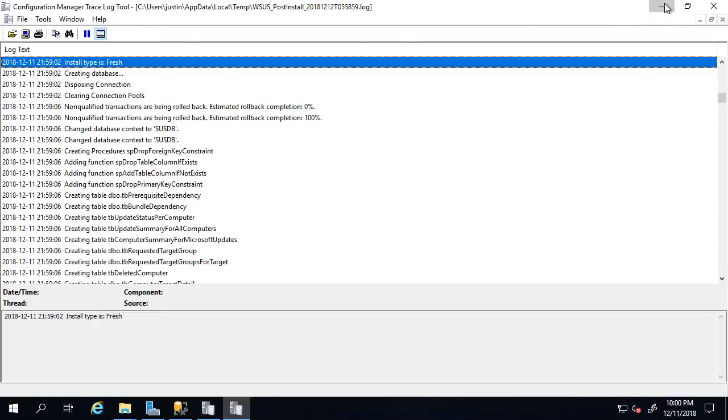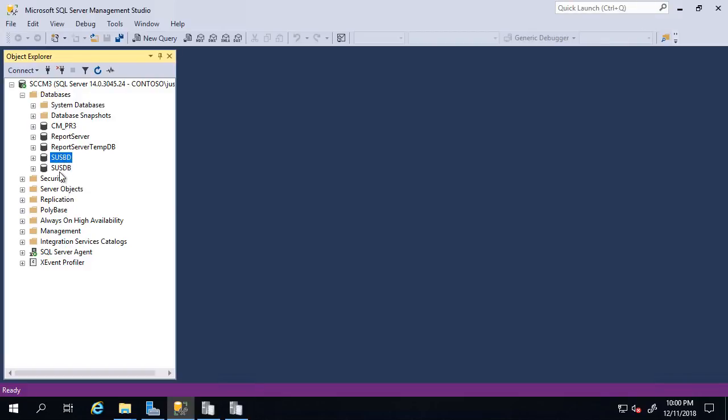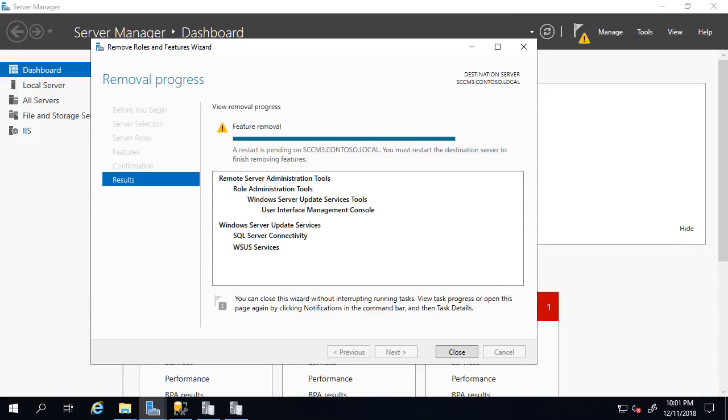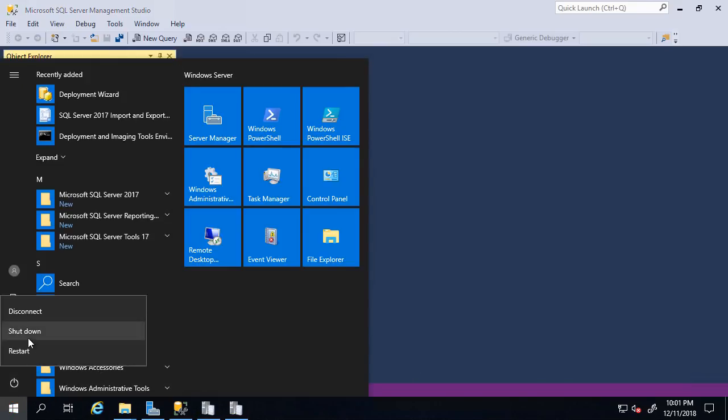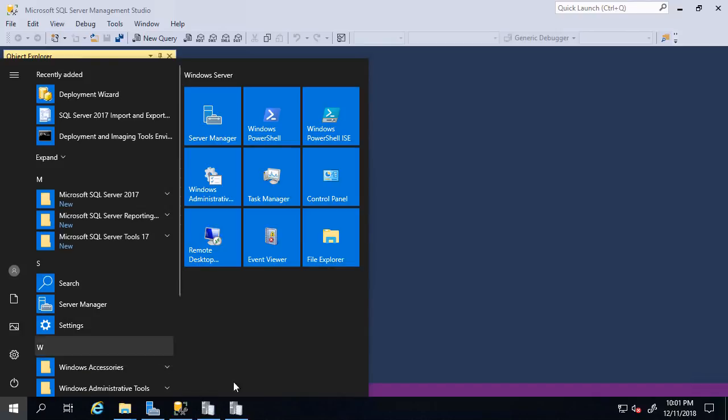Oh, you know what? It showed it as a fresh install instead of an upgrade, because when I recovered the database, we can see that I typed susbd instead of db. So let me go ahead and uninstall WSUS and delete this database. All right, so after the removal, it looks like there is a pending restart. So let's go ahead and perform that.